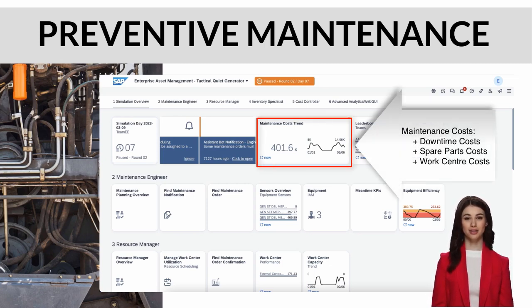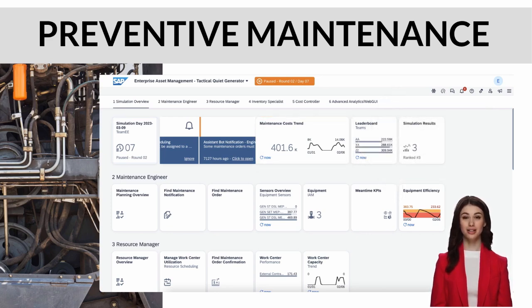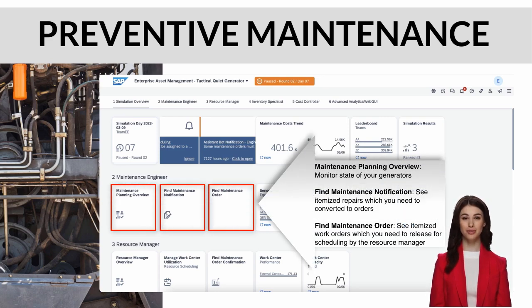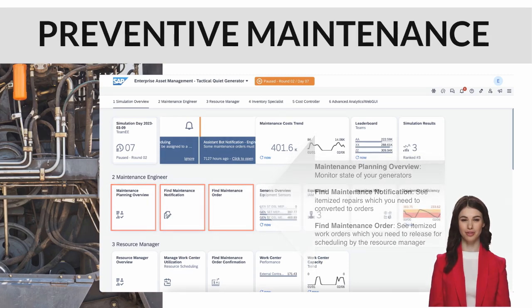Preventive maintenance will help you minimize downtime and therefore control your costs. Keep in mind, if you do not regularly monitor and maintain your generators, they will break down and you will have to complete corrective maintenance following the procedure outlined for round 1.